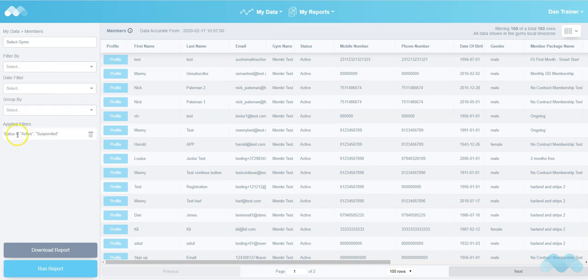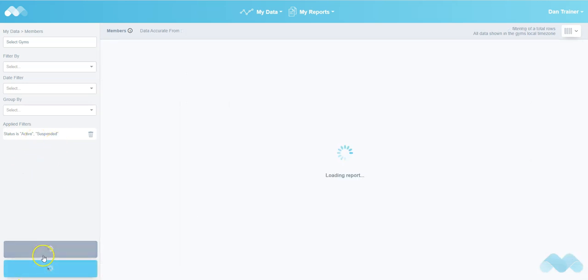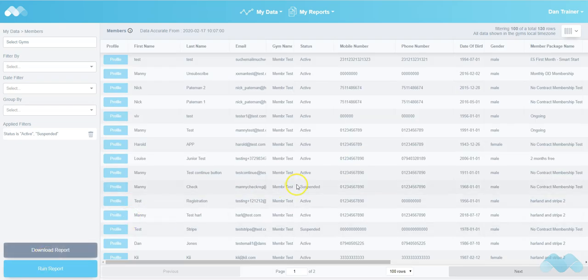I click on Create Filter, click on Run Report again, and now rather than just bringing back my active members, I'm also going to bring back active and suspended. I can see the total number of members on the top right of the screen. Of course, as with all reports on Report Builder, I can also click on the Download Report button to export this into an Excel file, and I can then do further filtering from there within Excel or any other spreadsheet program.